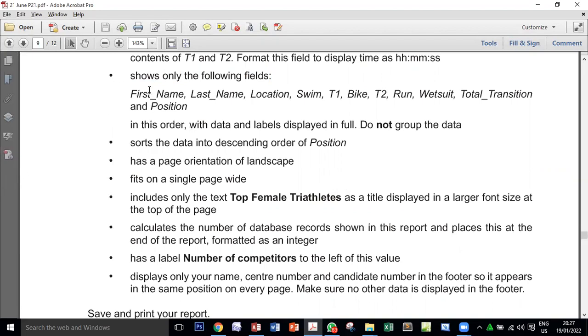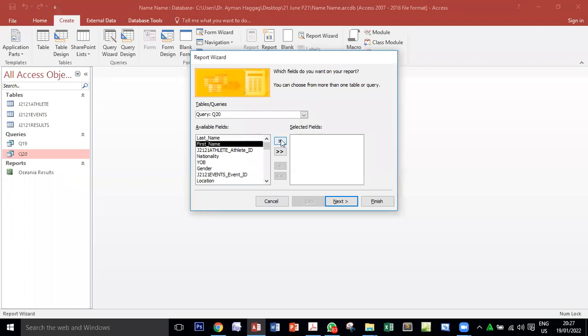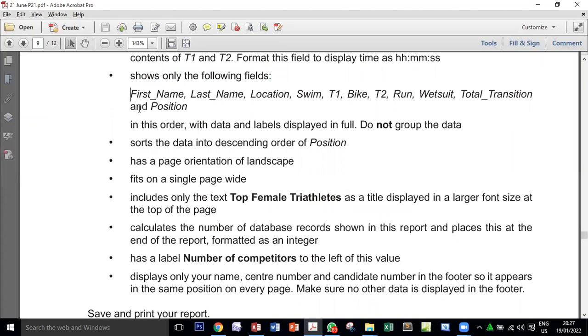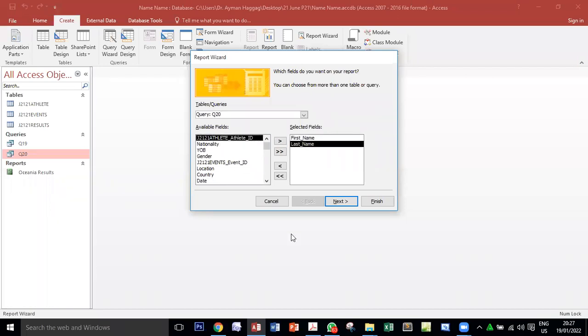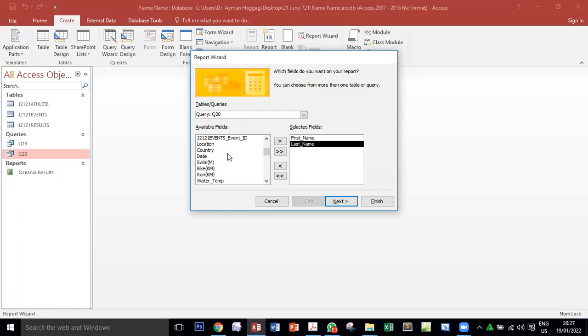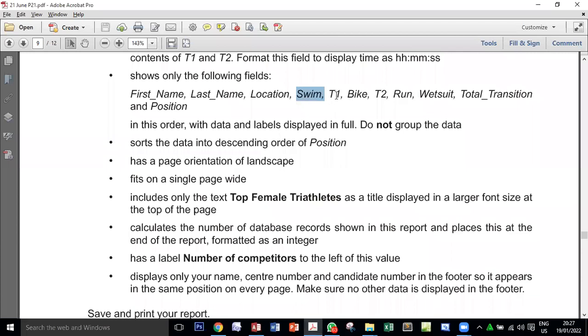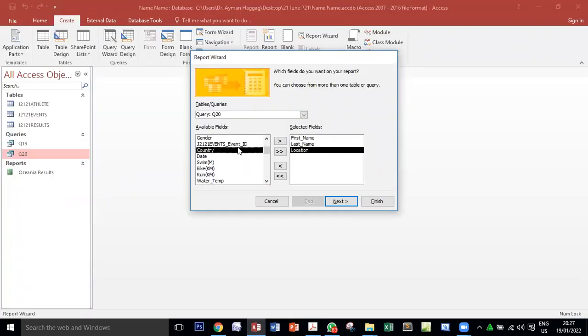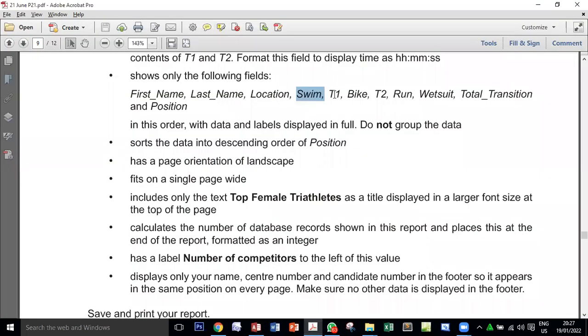So first name, okay. You have to watch for the order because they always say in this order. So first name followed by last name. Okay, this is last name, double click. And then location and swim. This is location and then swim. I will not take this. This is swim between bracket M. Yeah, this is swim. So location and swim.